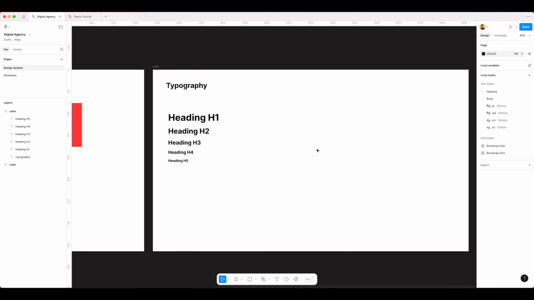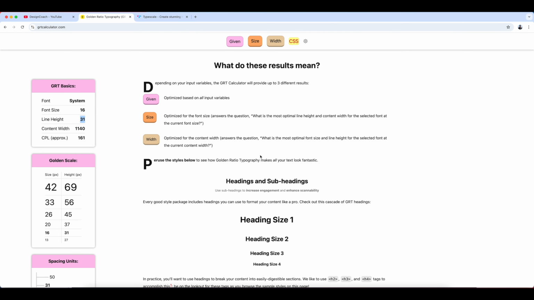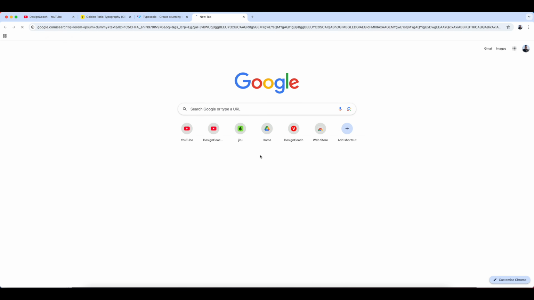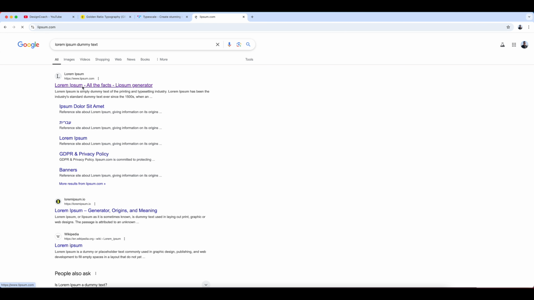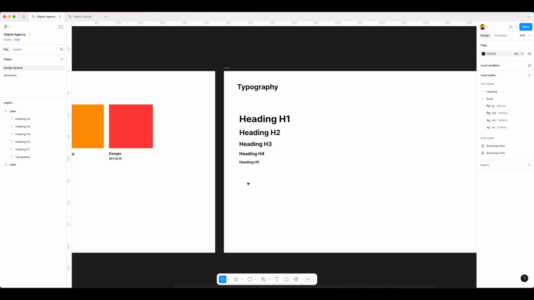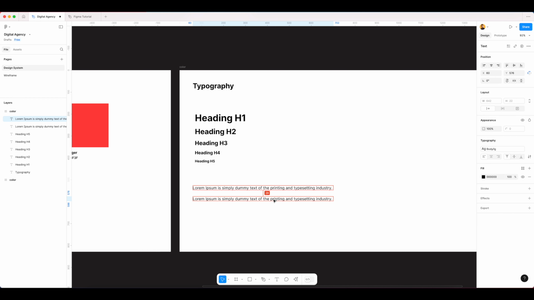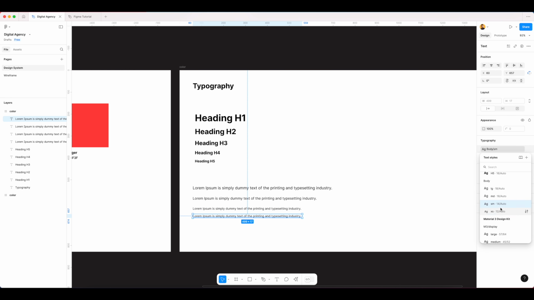Now we have the body text. For the body text we use lorem ipsum, some dummy text we just copy from lorem ipsum, so it will help us set it as body text. Copy, paste. Okay, in this we declare the body text. So first we need body LG. Now again I duplicate this and use body MD as the default, body SM, body XS.